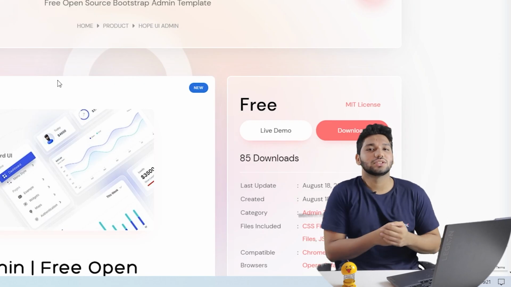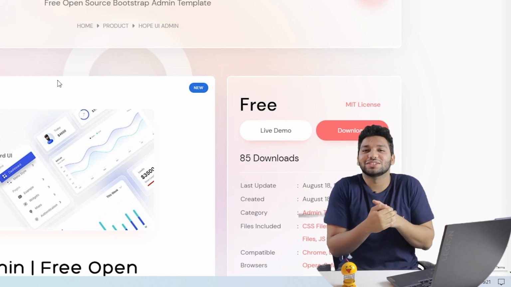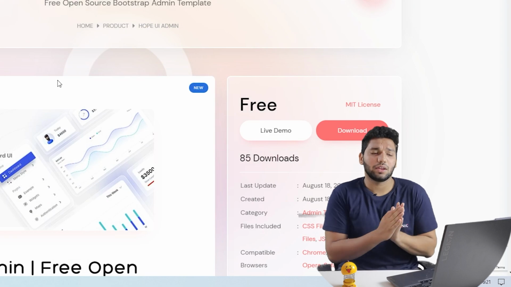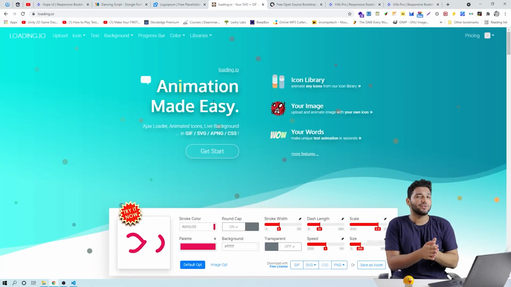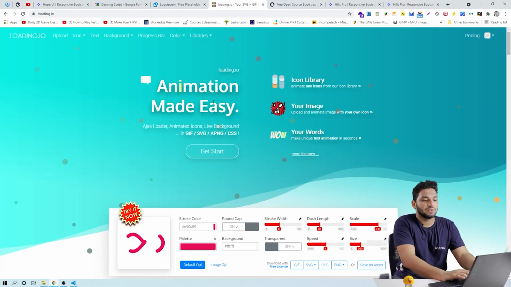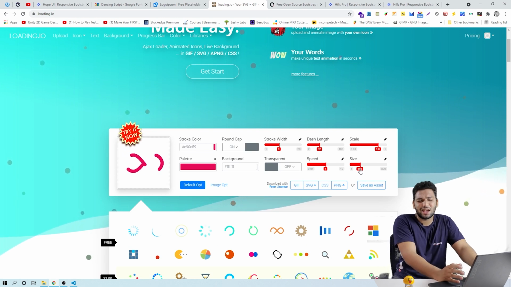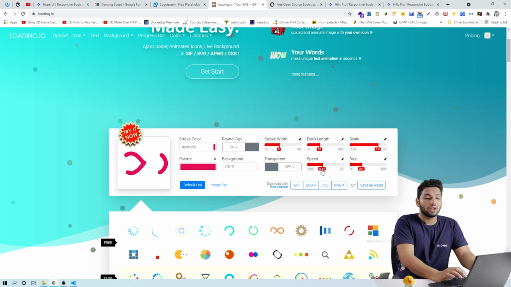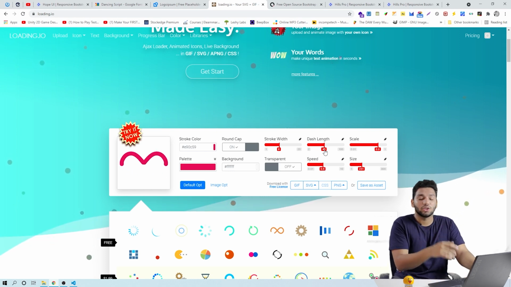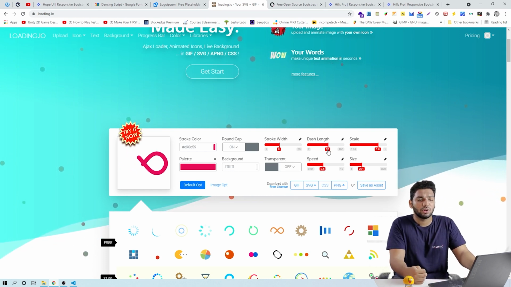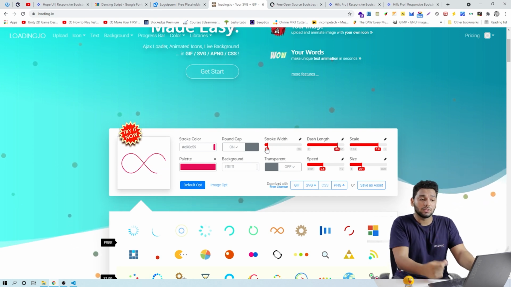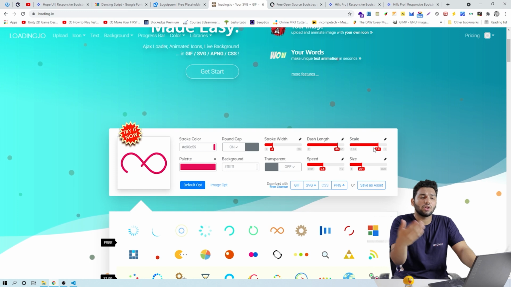Firstly, to change loaders, I will take you to the La La Land of loaders, that is loading.io, where you can get the free loaders and customize them. On this website we have some customizing options, like size. You can change the size of your loader. There is speed. You can maintain the speed of the loader as you like. There is dash length. You can change the animation of the loader, whichever suits your website. We have stroke width. You can convert the loader to thin or thick.